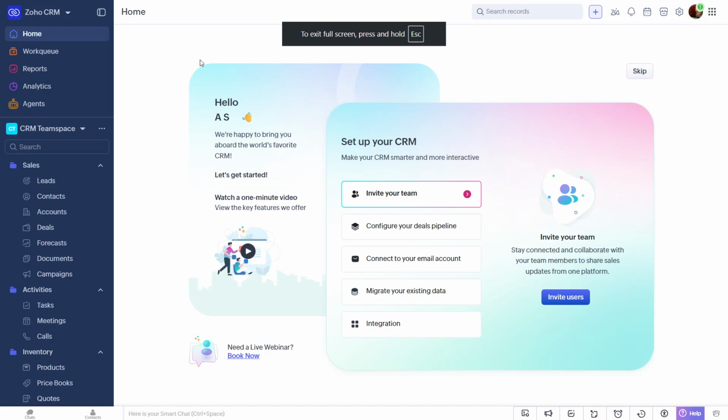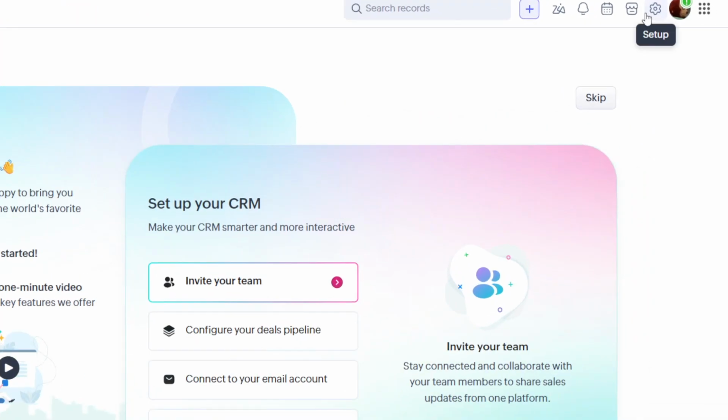In today's video, I'm going to teach you how to link Zoom to Zoho CRM. To get started, log into your Zoho CRM account. Make sure you're signed into the correct workspace before you begin, since this helps avoid making changes in the wrong account.